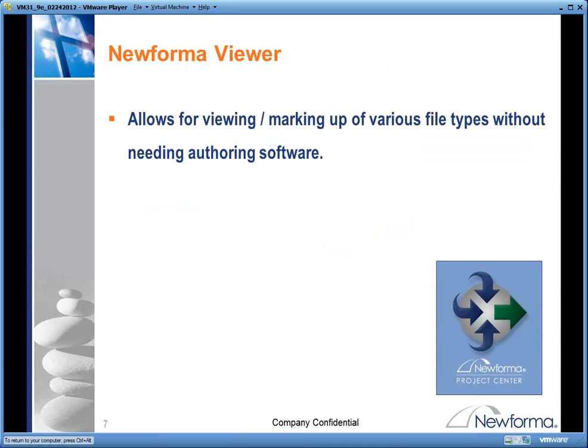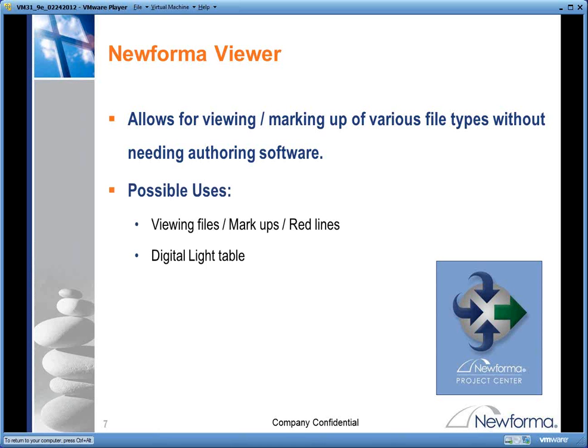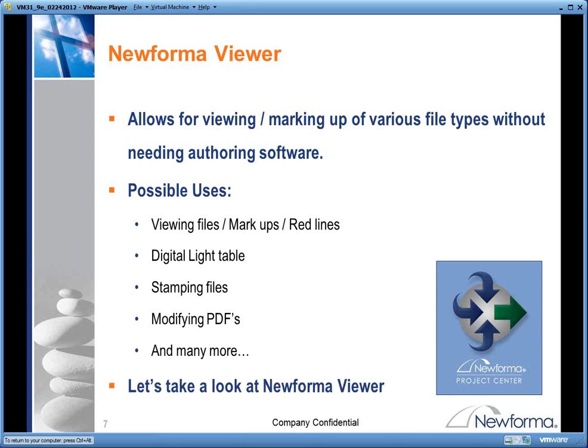Newforma Viewer, of course, is going to allow for the viewing and marking up of various file types. For the most part, that's PDFs, images, and then, of course, also drawing files, DWG, DGN files like that. Some of the possible uses are to view them, mark them up, and do some red lines. We can also create a digital light table, so we're able to compare and take a look at various file structures. We'll show that. Also stamping of the files, modifying PDFs, and much more. Let's go ahead and take a look at Newforma Viewer.